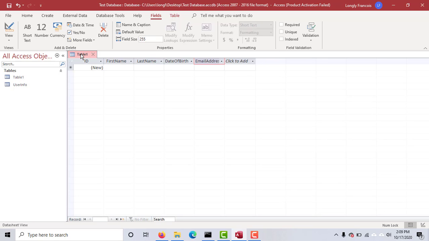So before we can move on, we have to save our table. Again, you can either press the save button here, or you can just right click and click save. And then you enter the name. Let's call this user info 2.